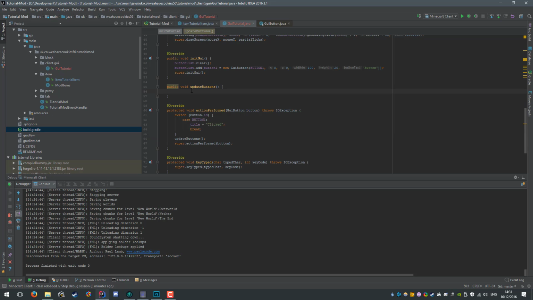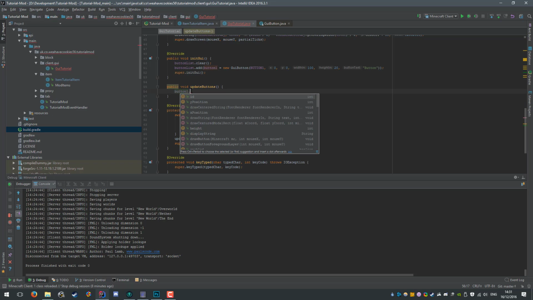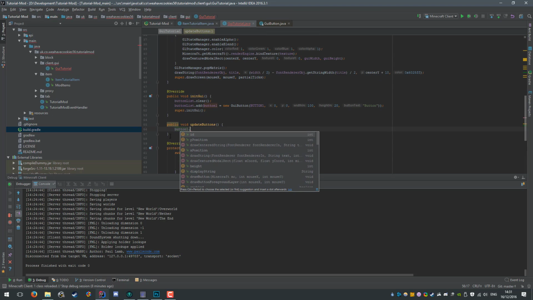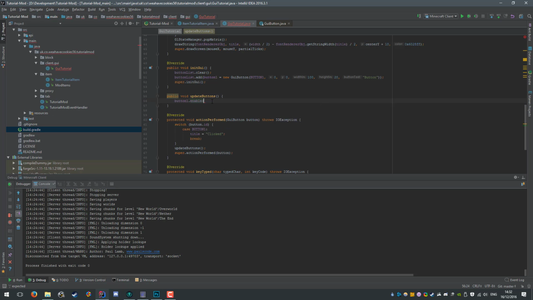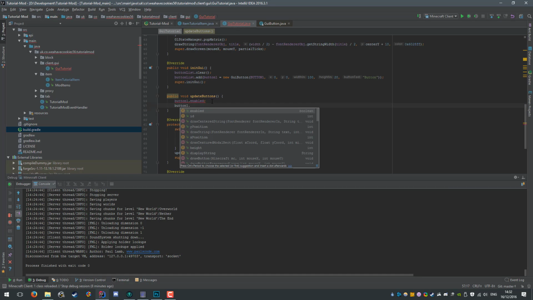And in here, we can say, so in button we have a bunch of things. We can change the ID, the position we can change once it's been added. So while we do set the position, width and everything here, we can then change it if we want. But some of the helpful things we have is enabled, and visible.